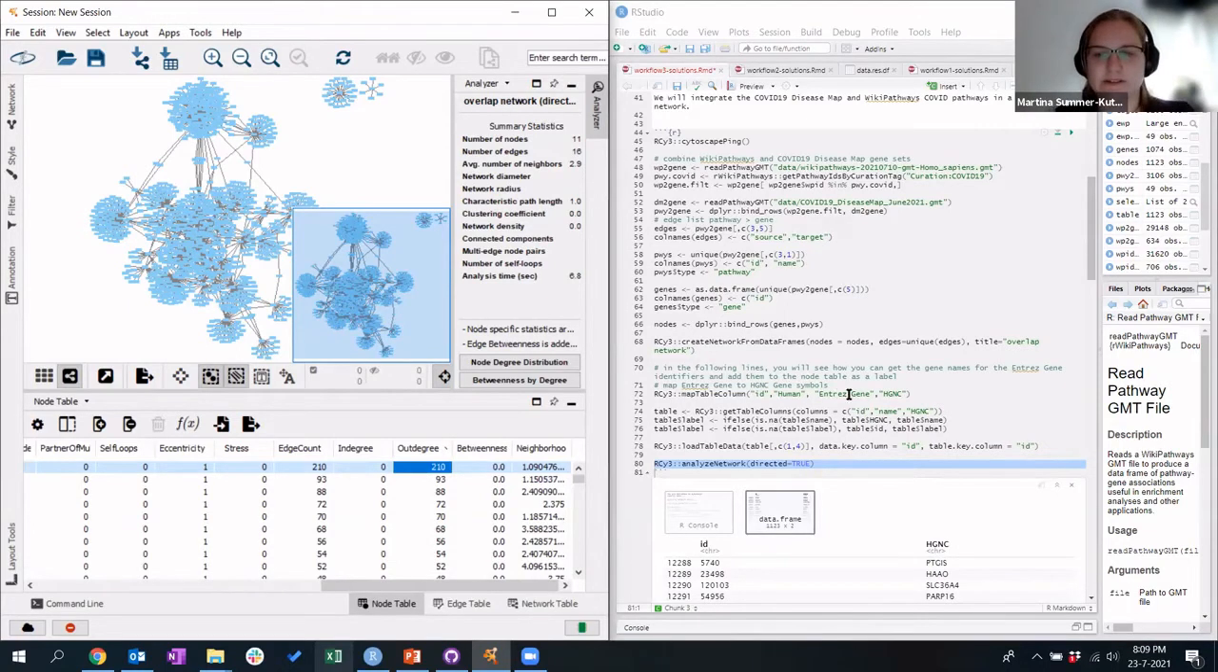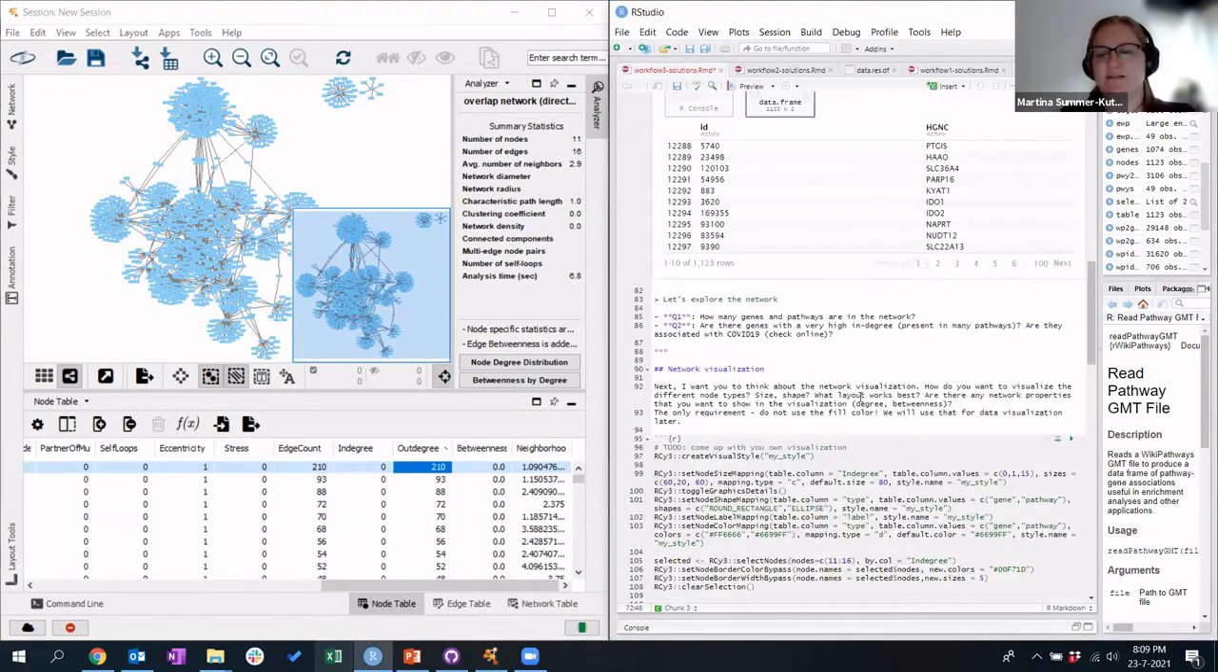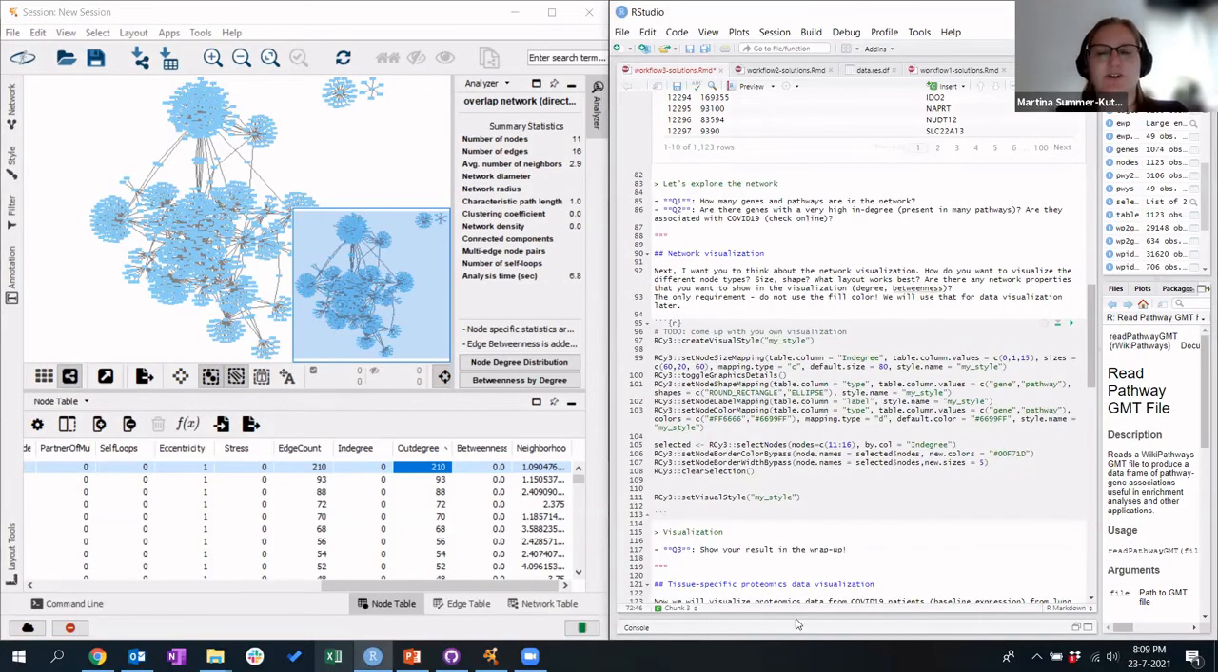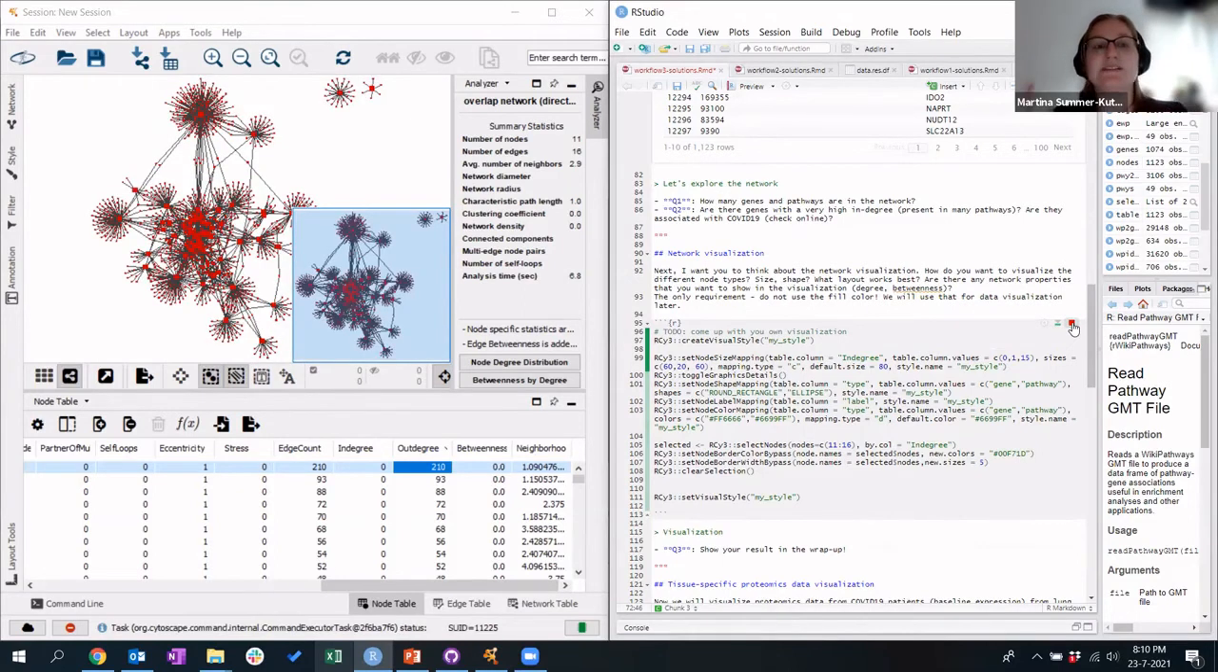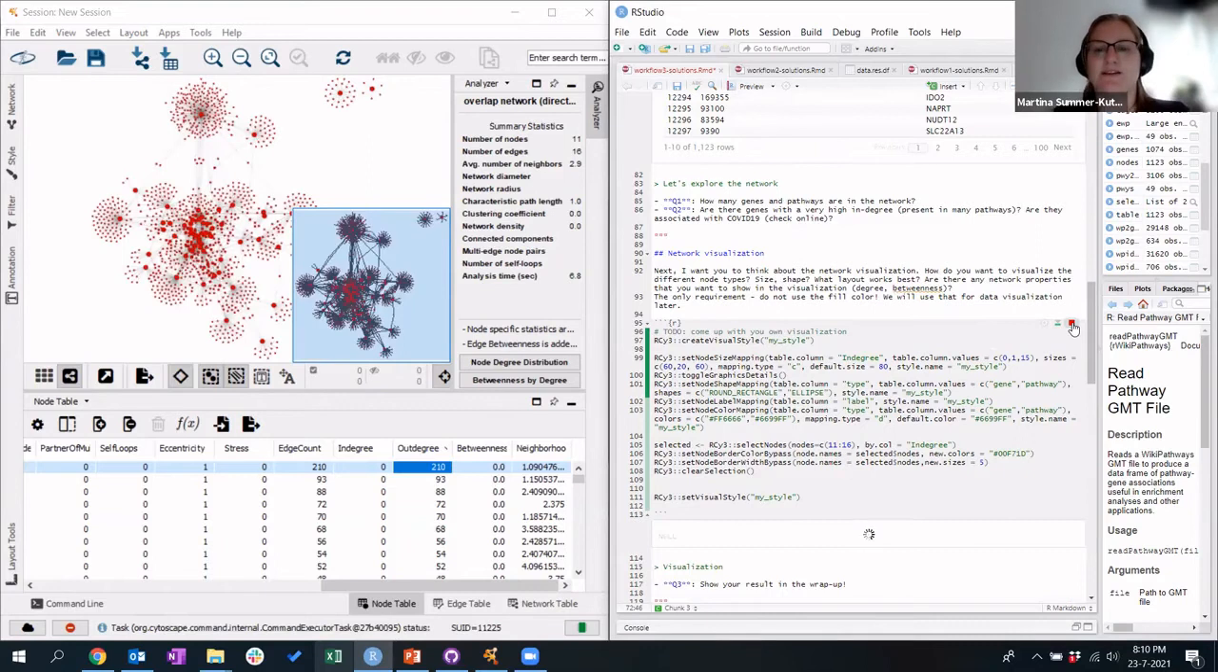Then in the next session, I asked you to come up with your own visualization. Can you come up with a nice visualization? So I did some initial checks on what I could do. Let's see if this runs fine still. I created a new style. I did some node size mapping, some node shape mapping, some node label mapping and some color. Let's see if that all loads.